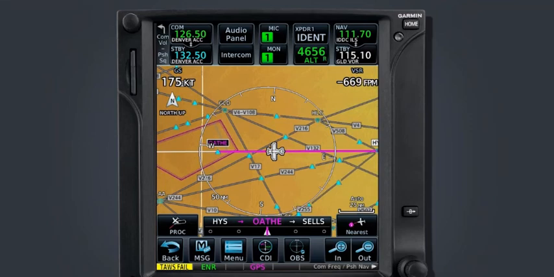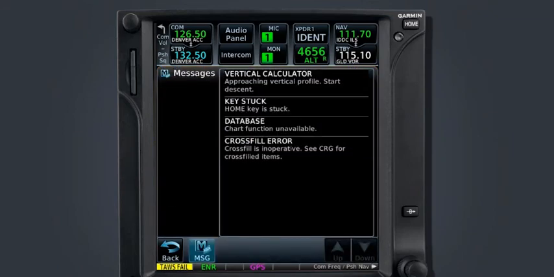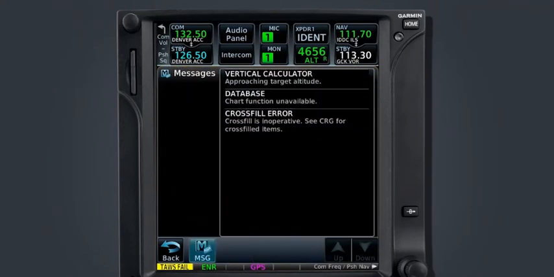The GTN also provides 2 alerts to the pilot for vertical calculations. When the aircraft is 60 seconds away from reaching the desired descent profile, the message icon will begin to blink. Approaching vertical profile, start descent, alerts the pilot to initiate the descent. In addition, as the aircraft approaches the target altitude, a second alert will appear in the message page, approaching target altitude.